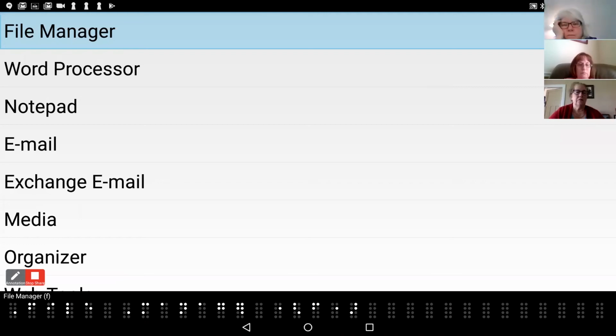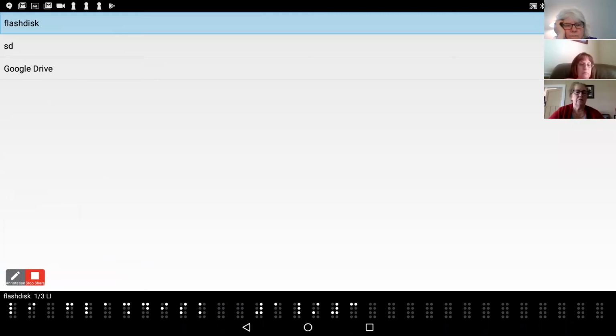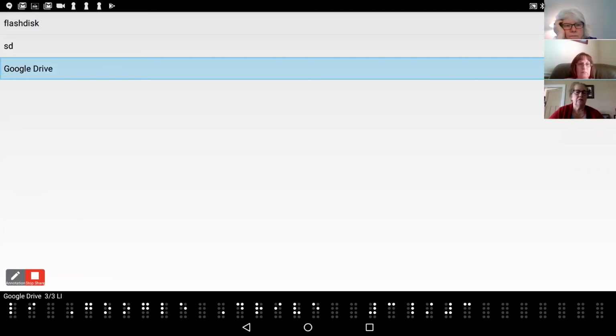So let's go into my file manager. I'm going to type G for Google Drive. Google Drive, 3 of 3 list item. I'm going to press enter on it.